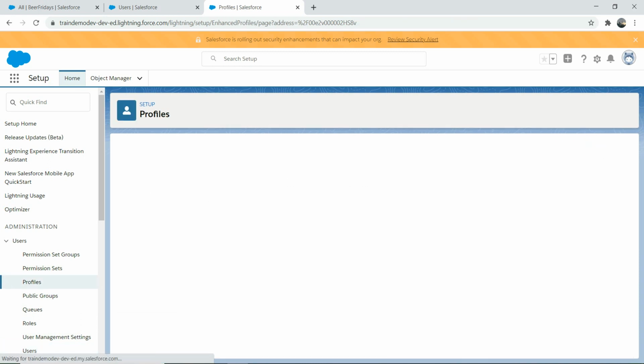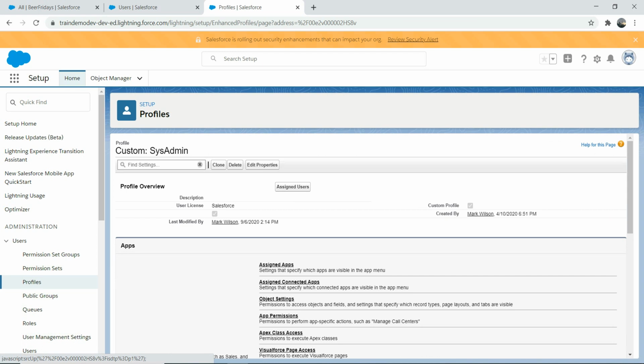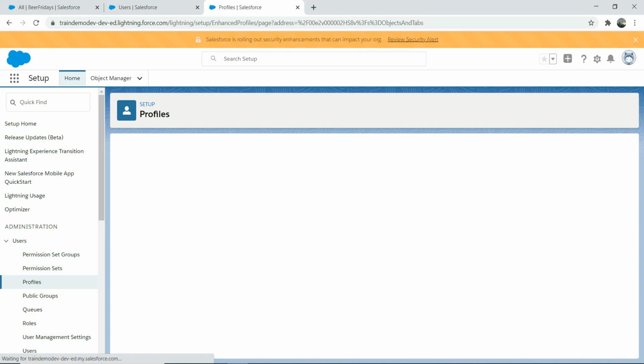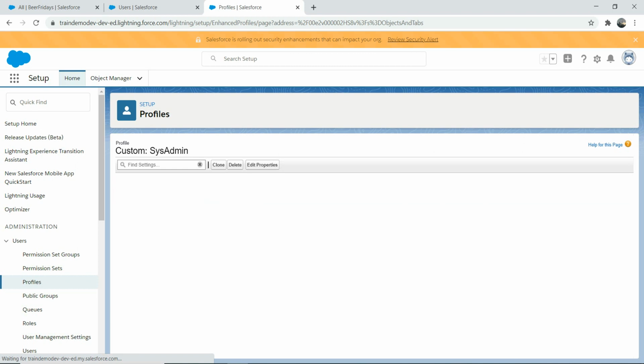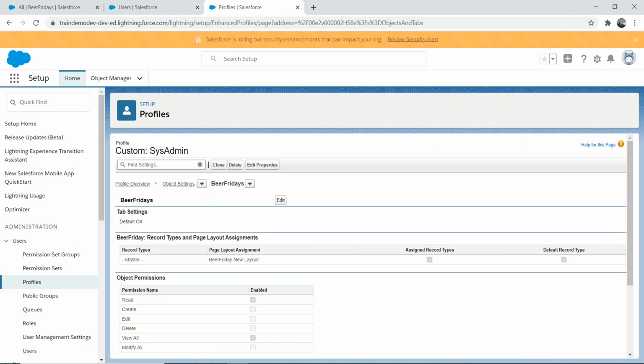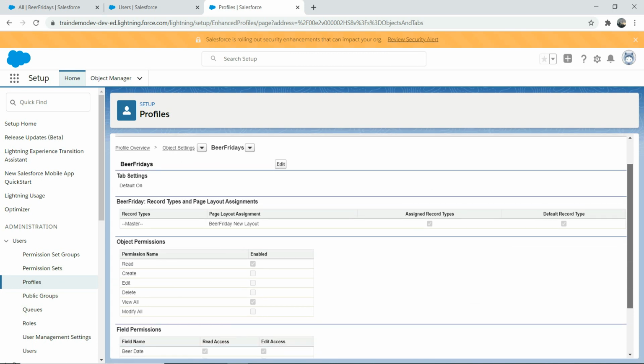Let's go to this profile. When you click on it, it will take you here. Now look at Object Settings here: permission to access objects, fields, and settings that specify which record type. Now go here and look for Beer Friday. It will take you here. Now, this is where the magic happens.